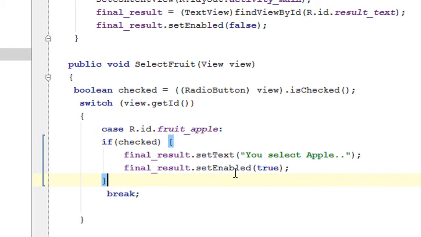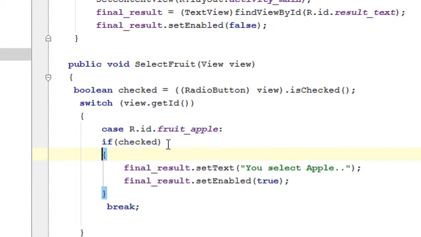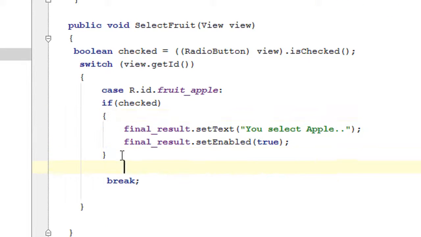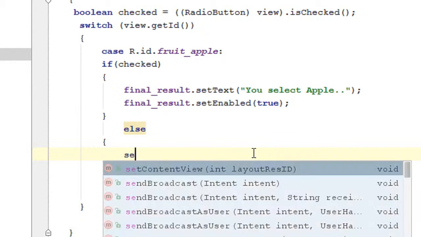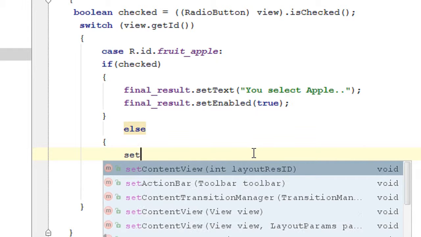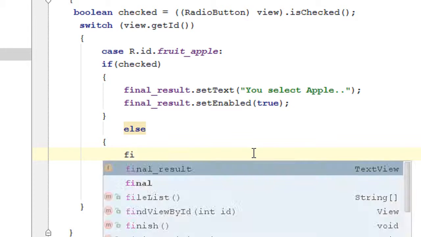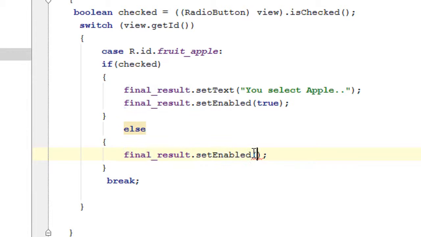So if it is checked, we have to display the result using the text view. Otherwise we have to display another result. Okay, otherwise here I am going to hide the text view. So finalResult.setEnabled false. So if the user unselect that radio button, I just disable the text view.